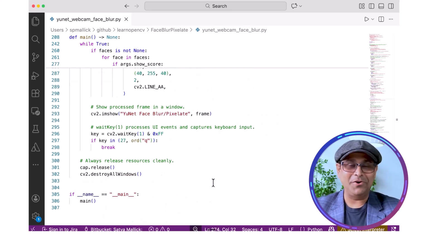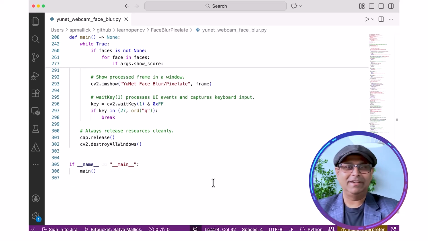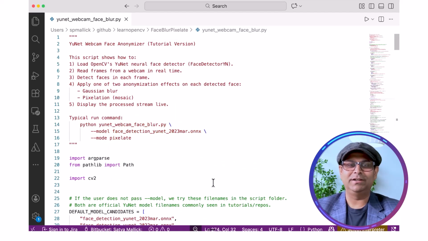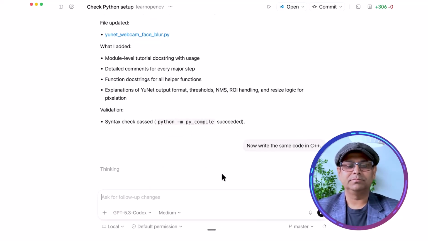This is solid code that I just wrote, or actually didn't even write, I just dictated. Not a single line of code here was handwritten, as you could see. Okay, perfect. It says that it is done. Now write the same code in C++. It's going to create a C++ version of the same code.